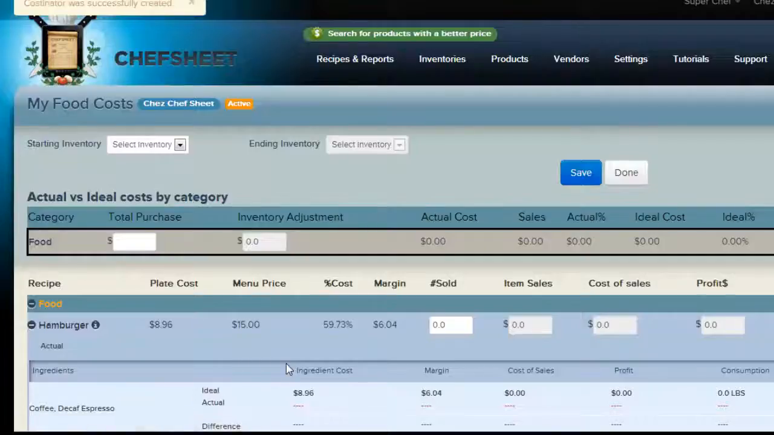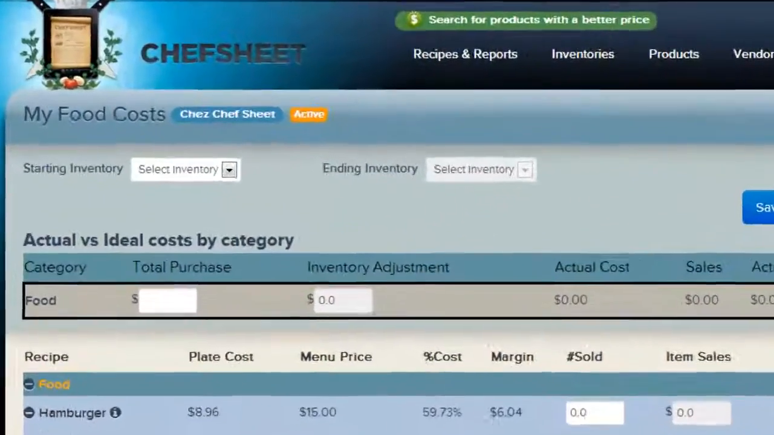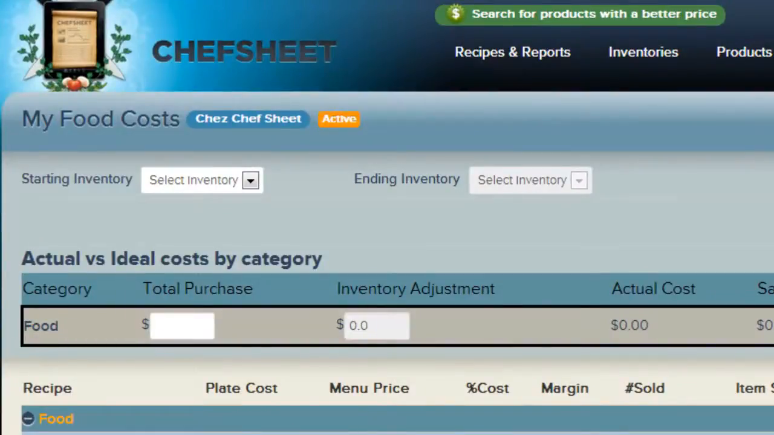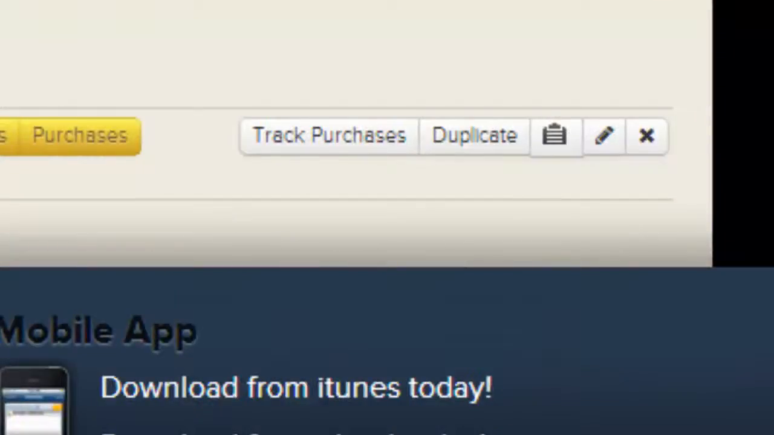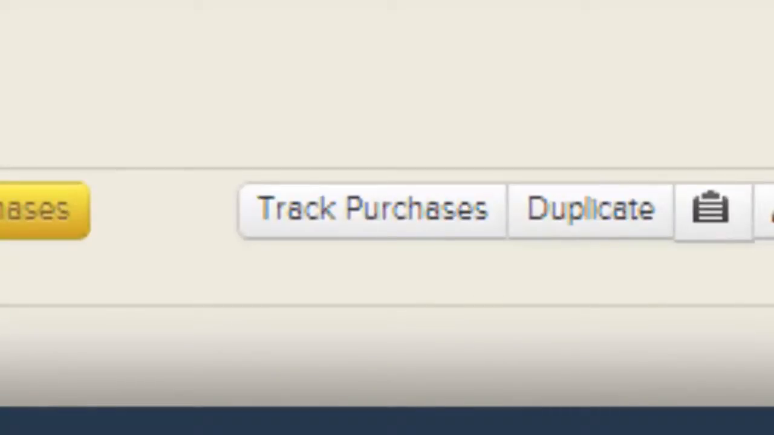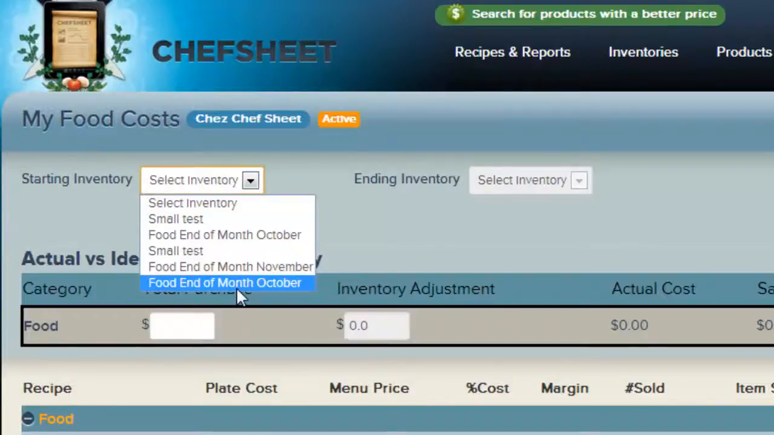Now select a starting and ending inventory. Like the purchase report, Chef Sheet will include the purchase information from your ending inventory. Whichever inventory you select as your ending inventory, the information from the purchase tracker will be included in your Cosmeter. The purchase information from your starting inventory would have been used last month and won't be used here.